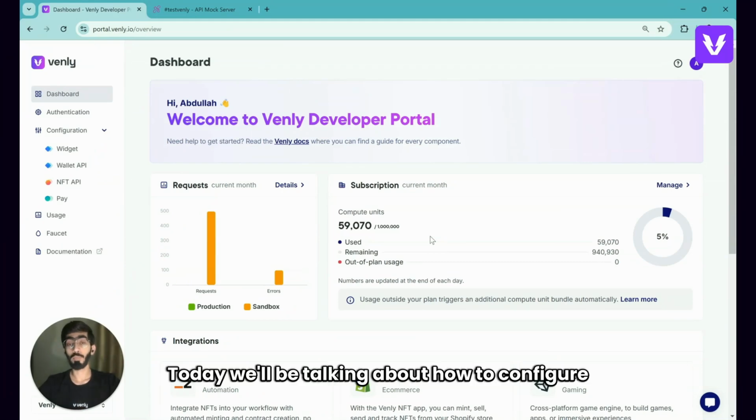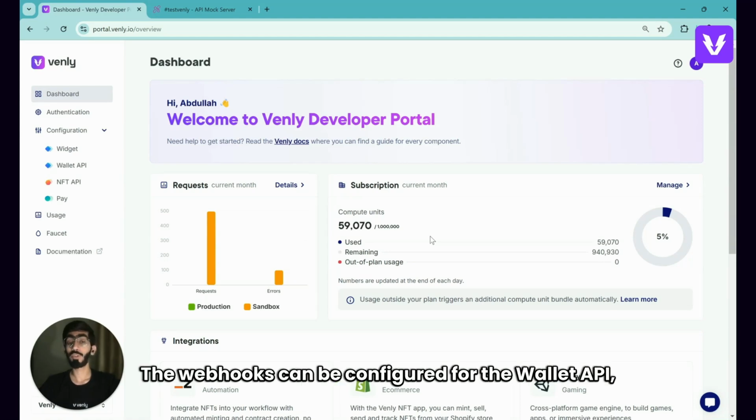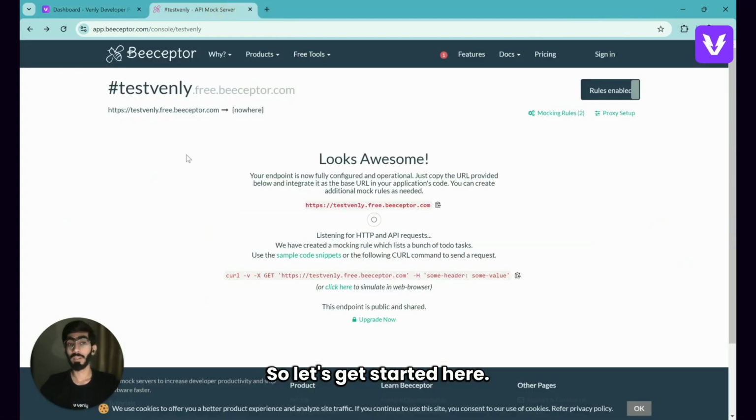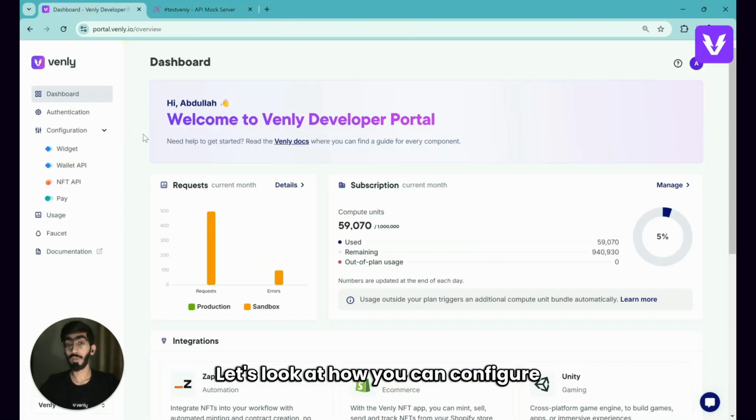Hi, today we'll be talking about how to configure webhooks with different Venly API services. The webhooks can be configured for the Wallet API, the NFT API, and the Token API. So let's get started. Here I have a mock API server already created using Beeceptor, and this is my endpoint URL. Let's look at how you can configure webhooks, starting with the Wallet API.